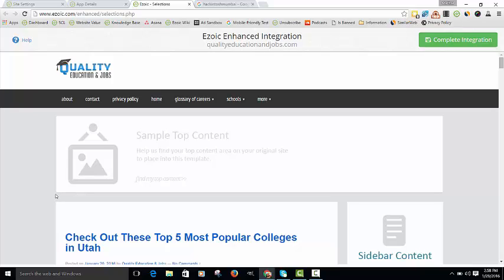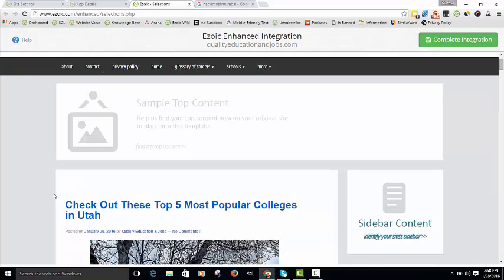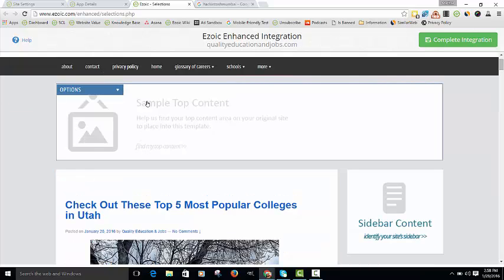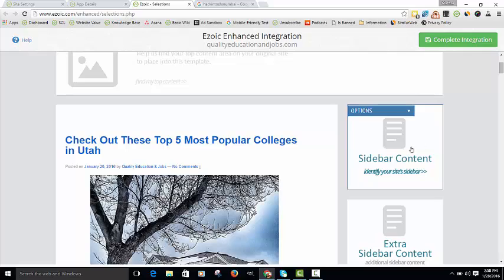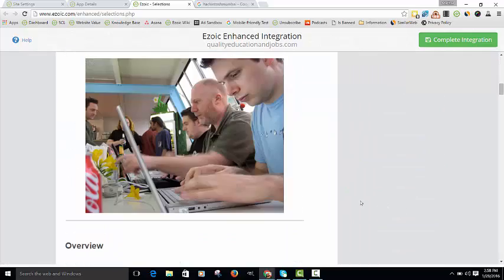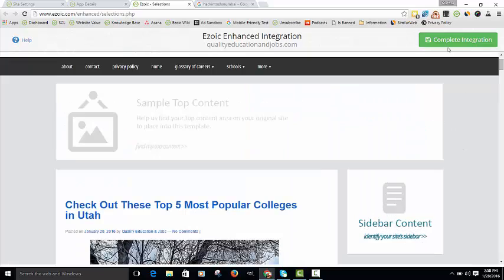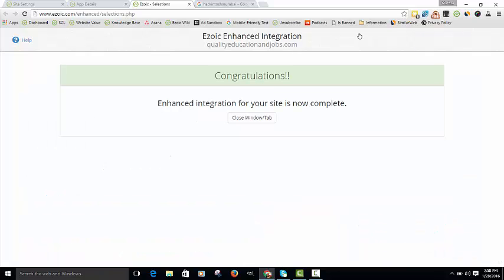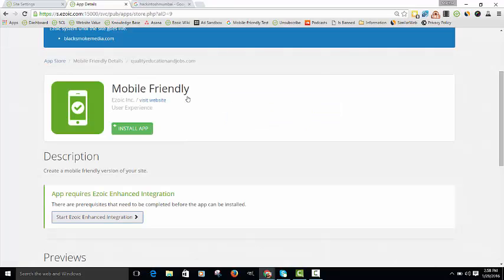The only aspects that you need to identify are the menu, the logo, and the main content. But you can absolutely add the other areas. It's certainly helpful, such as the sidebar, the footer. And once you've completed that, you can go ahead and click Complete Integration. And then you'll get to this page, which tells you that you're done. You can close the window, and now you'll be able to install the app.